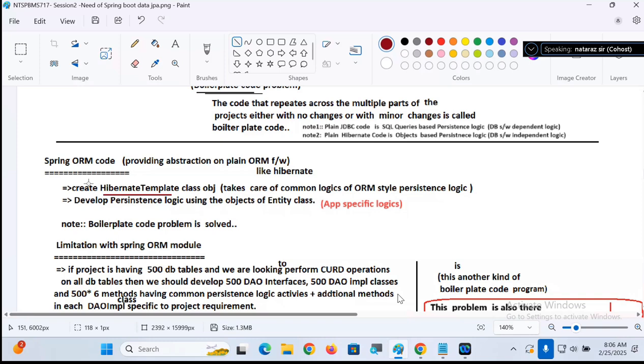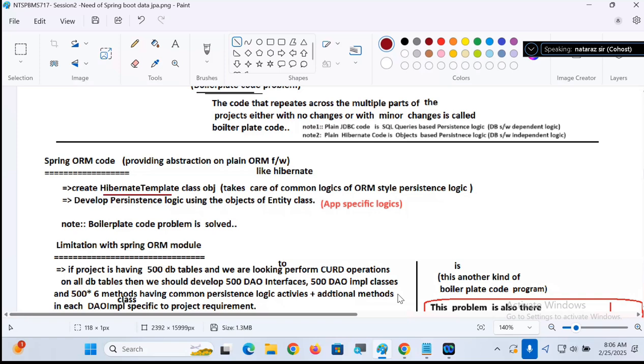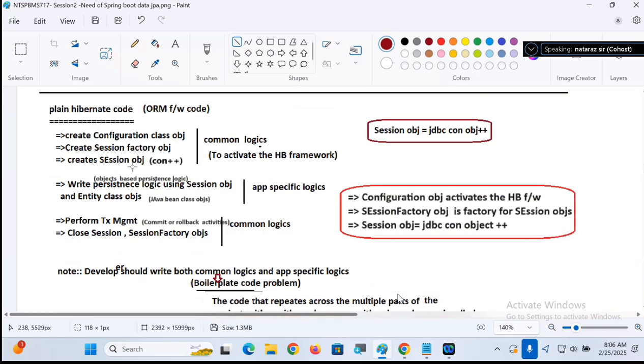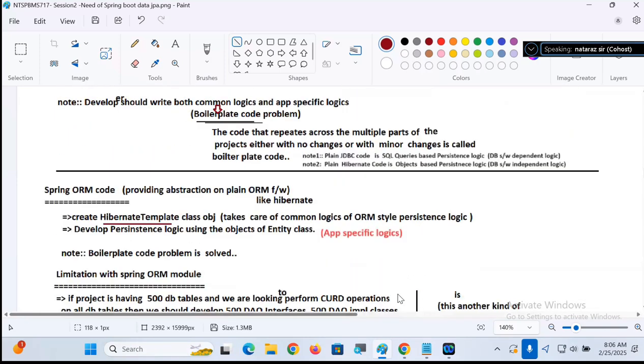Here abstraction is there, don't worry. Create Hibernate template class object. Take care of common logics of ORM persistence logic. That means these things will be taken care internally by Hibernate template. It's good news or not? But how does it know which database, all this stuff? That information it will gather from where? Application.properties file. Don't worry about that, right?